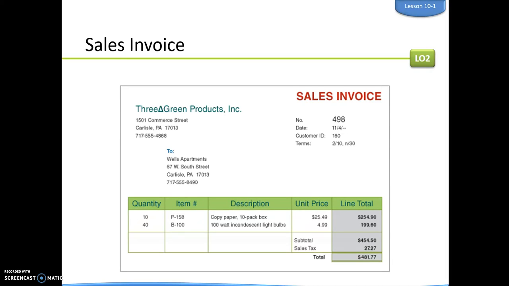This shows a sales invoice for 3 Green Products to Wells Apartments. And you'll notice the date. There's a sales invoice number, which is 498, the date, customer ID, and the terms, 2/10, n/30, which means you get a 2% discount if you pay within 10 days. Otherwise, you need to pay it within 30 days. You'll notice that there's a subtotal, sales tax, and then the total. When you are selling to the final consumer, there has to be sales tax.